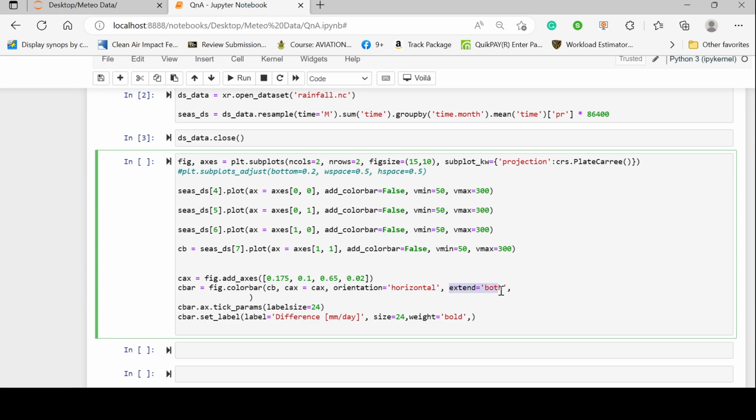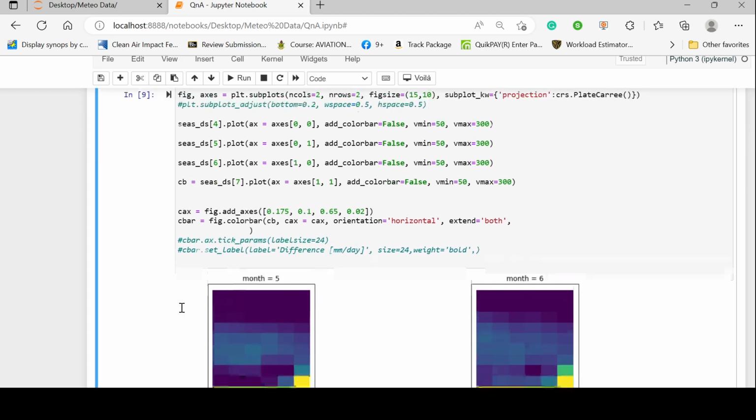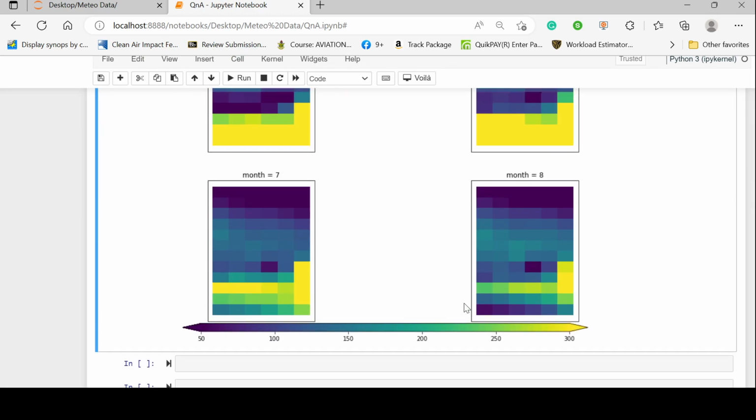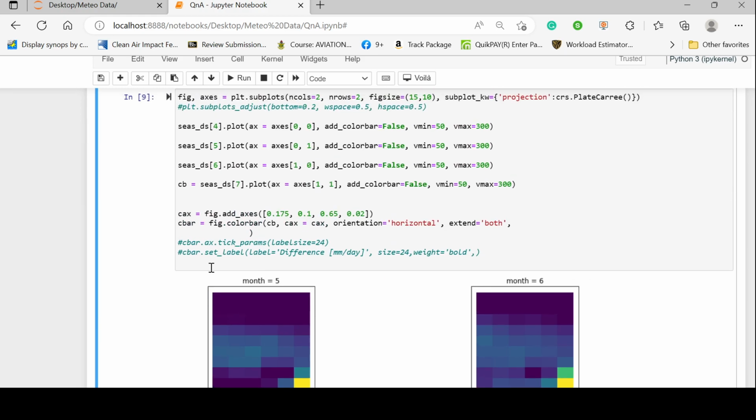And then I want both the maximum and minimum to be extended with arrows, so I pass in the extend both. All right, so let's comment the last two, and then we explain that afterwards. So we run this, and then you see the plot. So that's it. That's typically how it looks. Okay, and then the last two is just we are adding certain parameters.